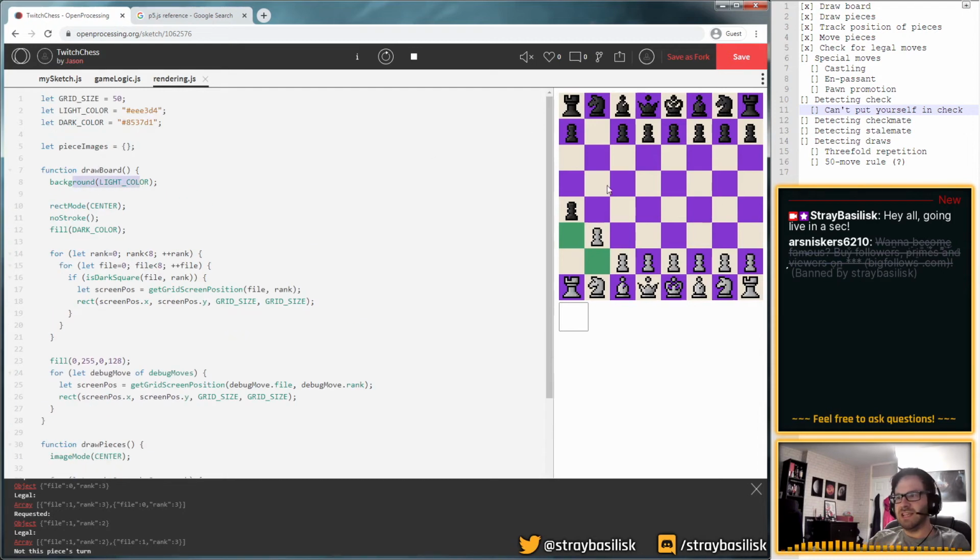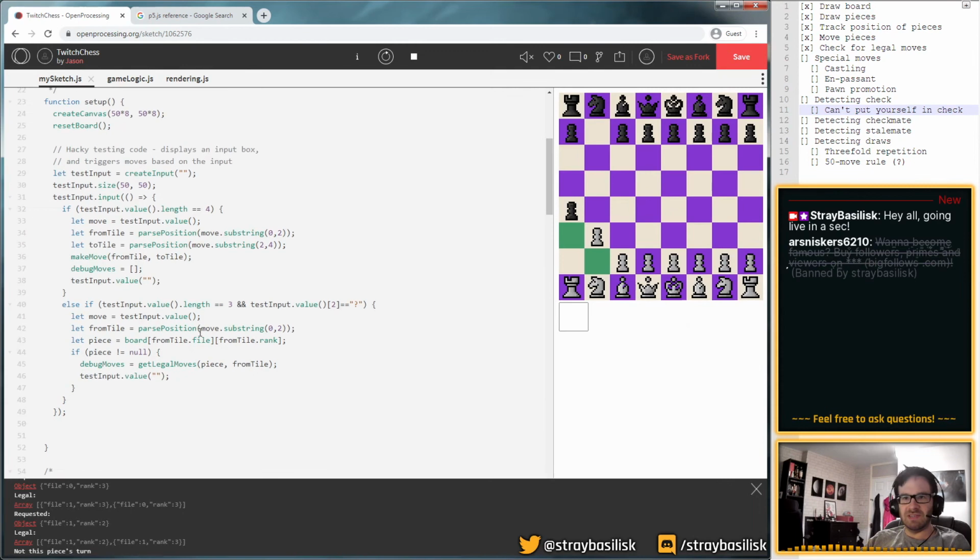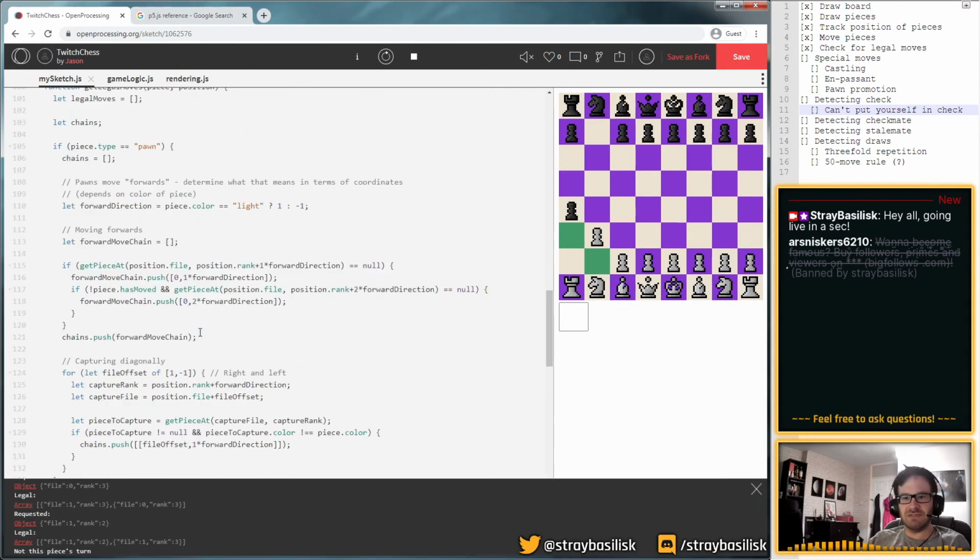Yeah, so we fill the background with the light color, and then we just go through every dark square. We draw a square of the dark color. So we draw a square here, and here, and here, and so on. Again, there's another helper which tells us if a square is a dark square or not.